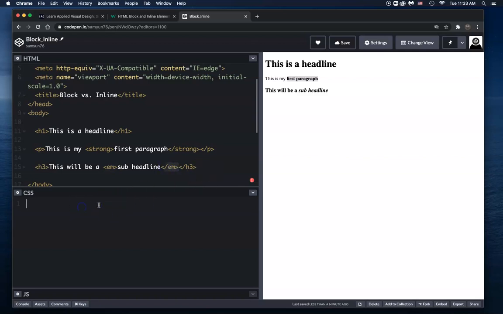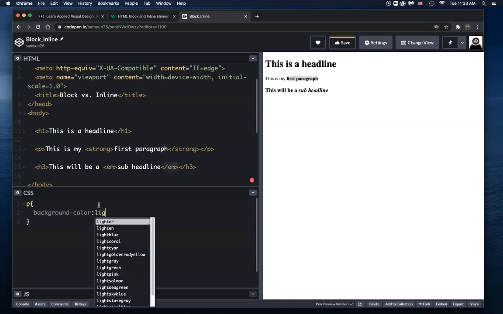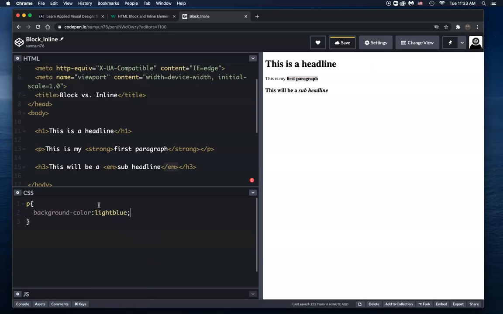So again, I can actually style a lot of this. I can go ahead and put in my P tag again, and let's say right now I want the P tag background color to be light blue. Now my paragraph is blue, but let's say I wanted to style my strong tag as well. I can put in a background dash color colon pink. And now the first paragraph is not only bold, but it's also pink.